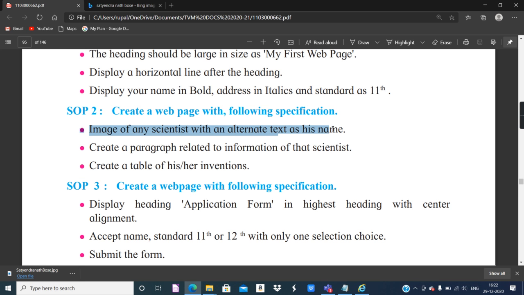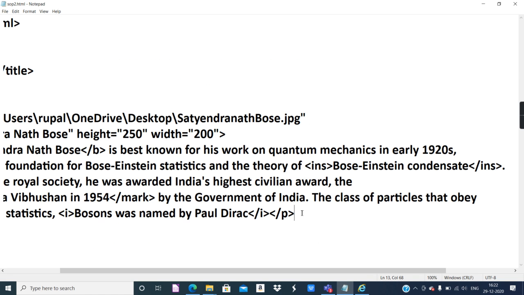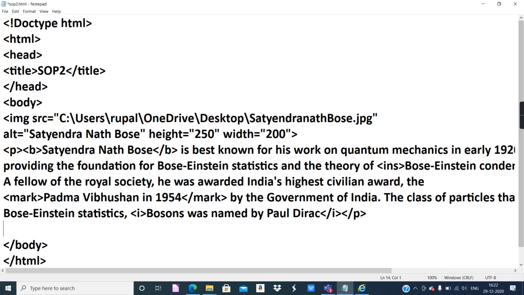Image of any scientist with alternate text. Yes, this is done. Create a paragraph related to the information. This is also done. Create a table of his or her inventions. This is remaining. Now we will create a table. So to create a table, first of all, begin with the table tag. Now the rest of the things will get clear as we proceed.